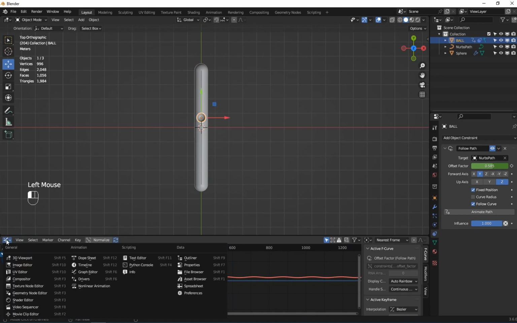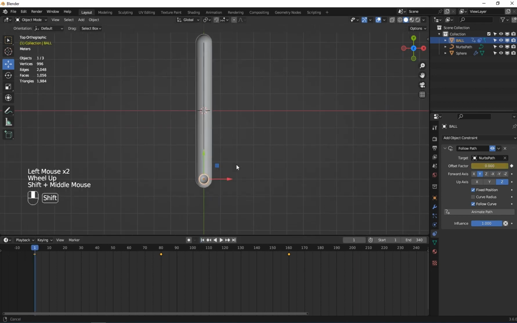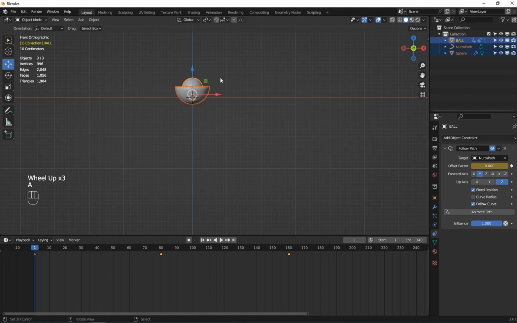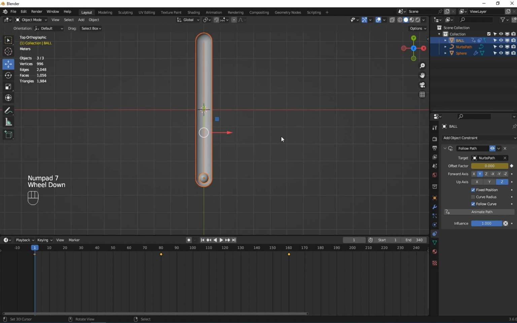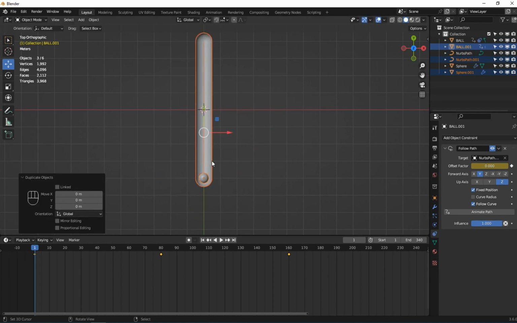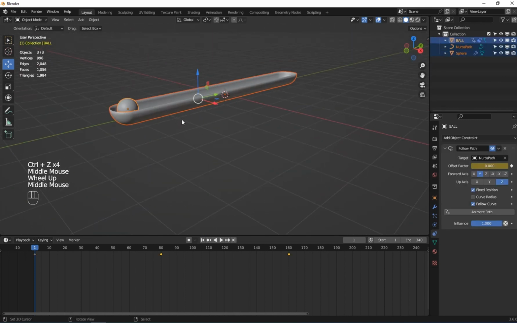So let's go back to our timeline. Press 1, and then let's bring it back to front view. Press A and select everything. You're going to duplicate this one. So you have to select everything first, and Shift+D and duplicate it after. Sorry, we have to parent this one before moving it.